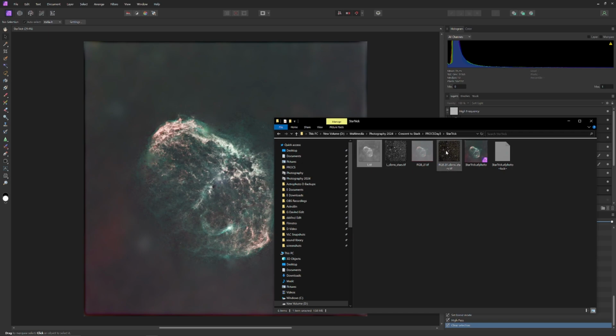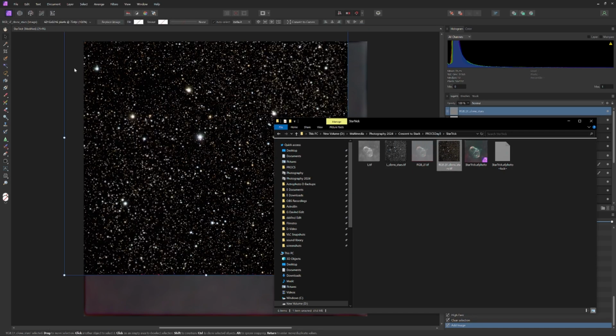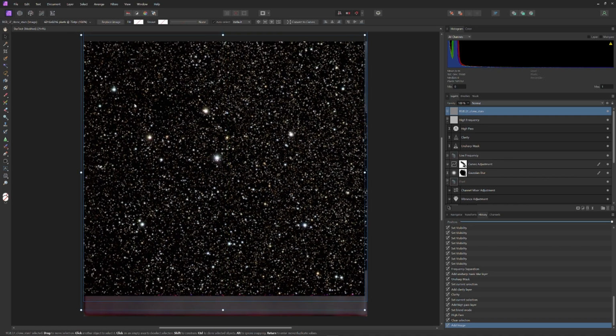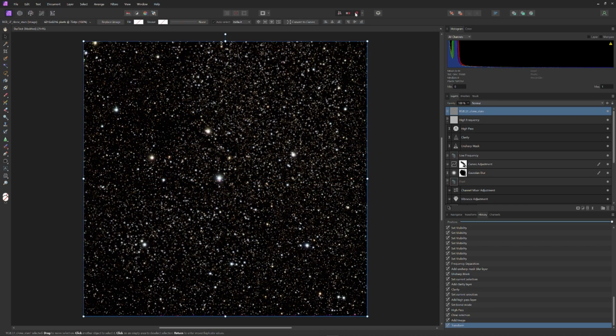I'm just going to use the RGB star plate. I don't think that I'll need the luminance star plate that I saved. So in Affinity Photo, I can drag in that star plate. It becomes a new layer. I can drag the layer into place. At the moment, snapping is turned on, so the star plate locks into place exactly where it should be over the rest of the nebula.